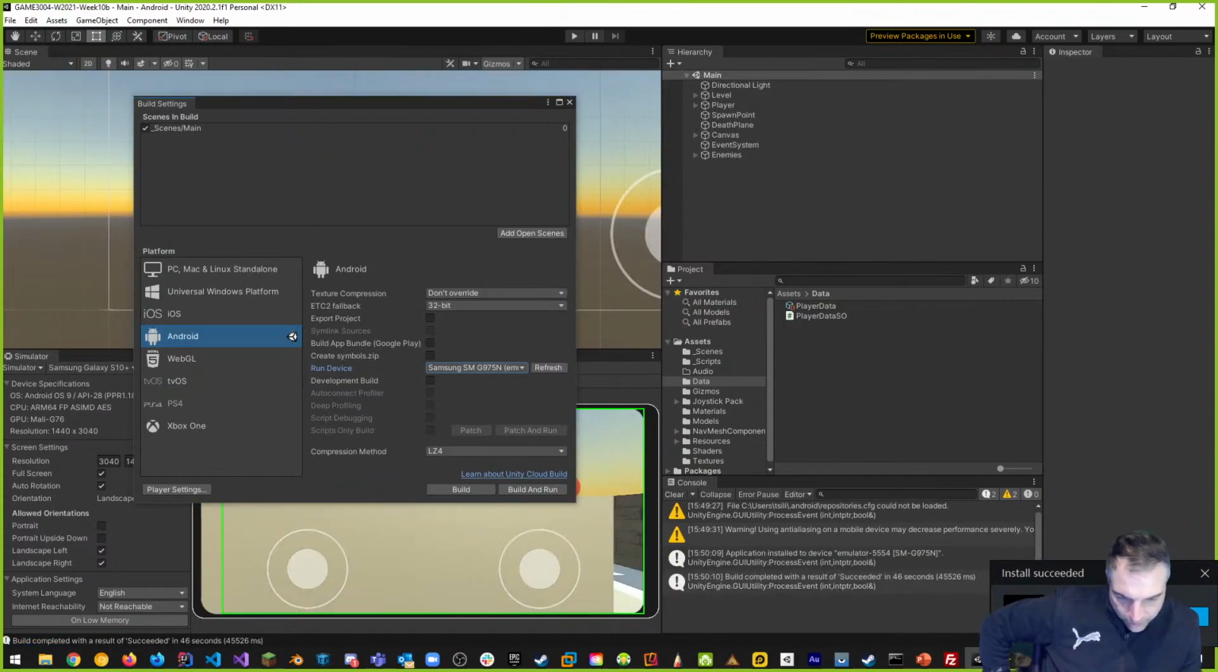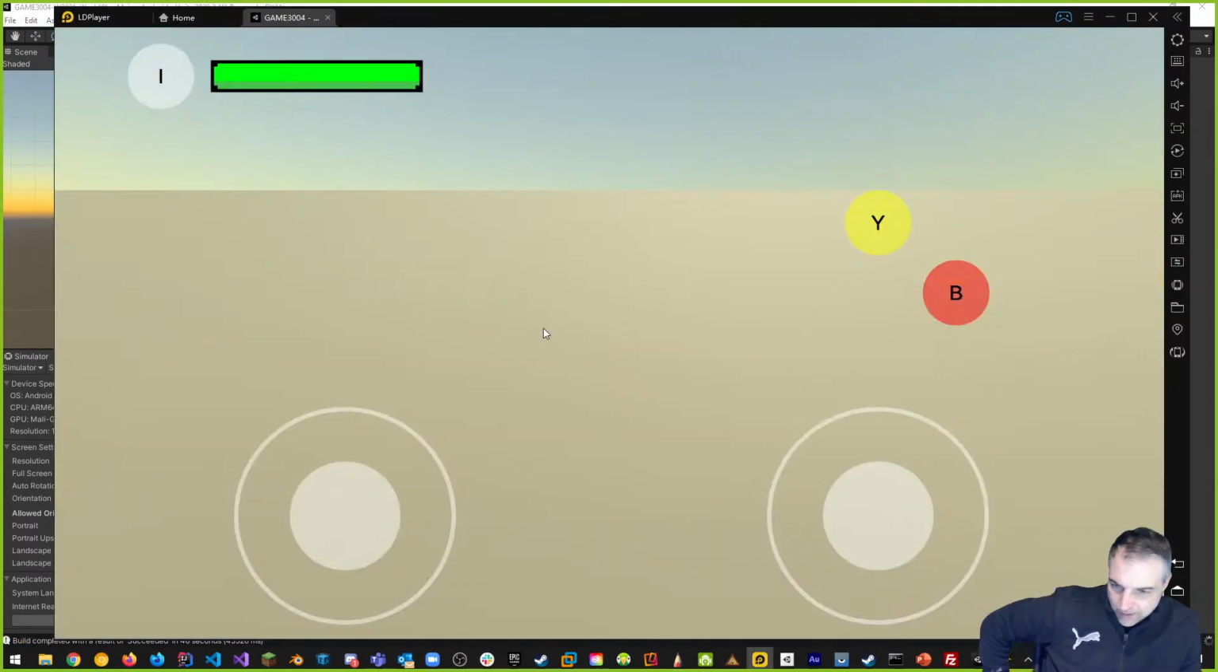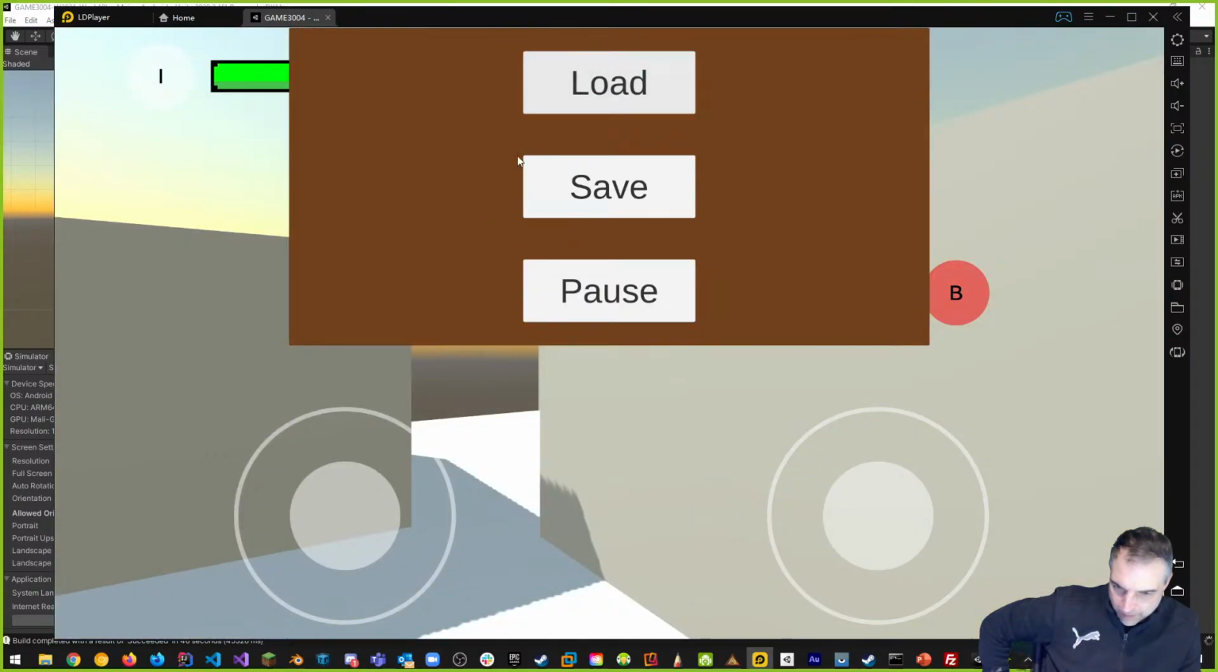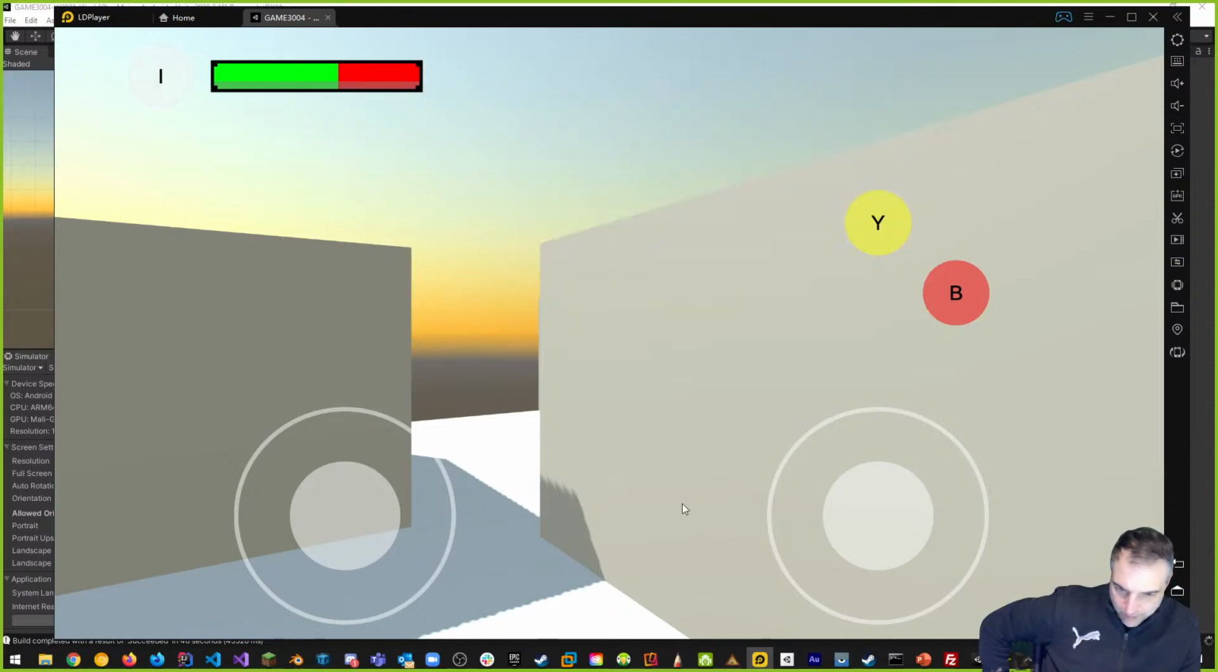All right, there it is. Let's open it up and see what it looks like. We can see that we're here. I'm going to load immediately. Boom, we're there. Look at that. So it kind of totally worked, right? And let's save the new position.